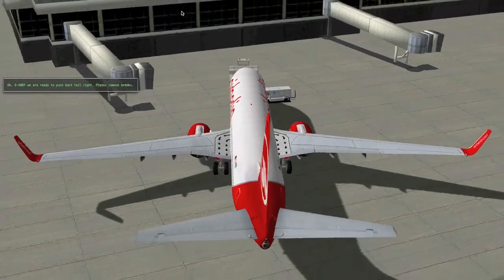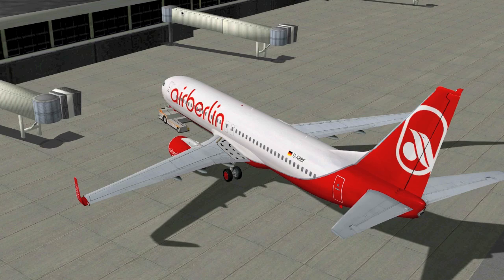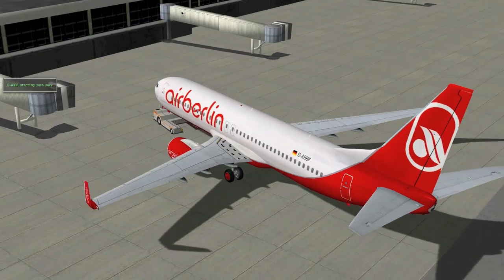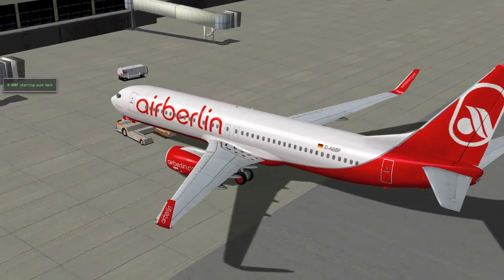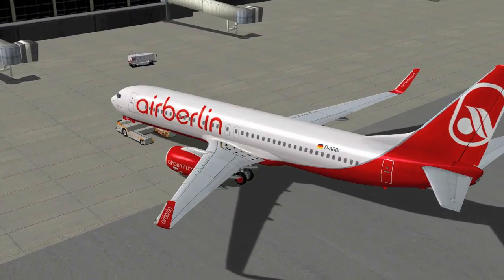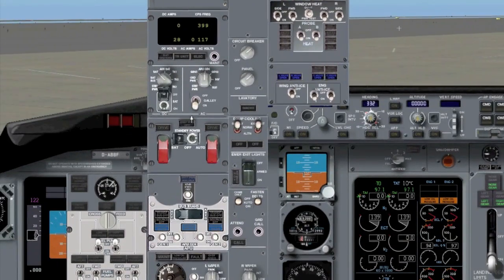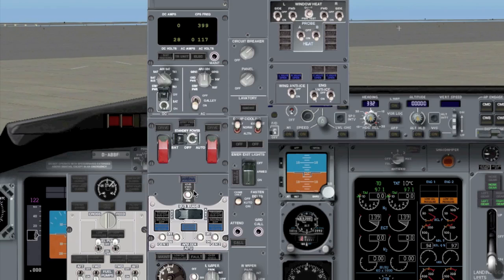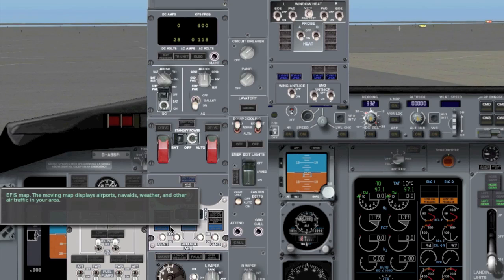Okay, DABBF, we are ready to push back tail right. Please remove brakes. DABBF starting pushback. Okay, as we're pushing back, I'm just going to triple check everything. Standby power's on auto, that's on, APU's on, fuel switches on, anti-ice and probe heats are all on.